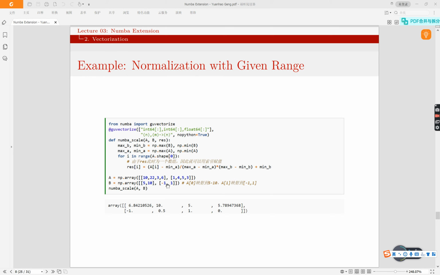We are given an array A, and we want to normalize A according to B. So we want to map 10, 25, 22, 3, 6 into 5 to 10. And also want to map 1, 4, 5, 3 into negative 1 to 1. And this is exactly what general vectorization does.